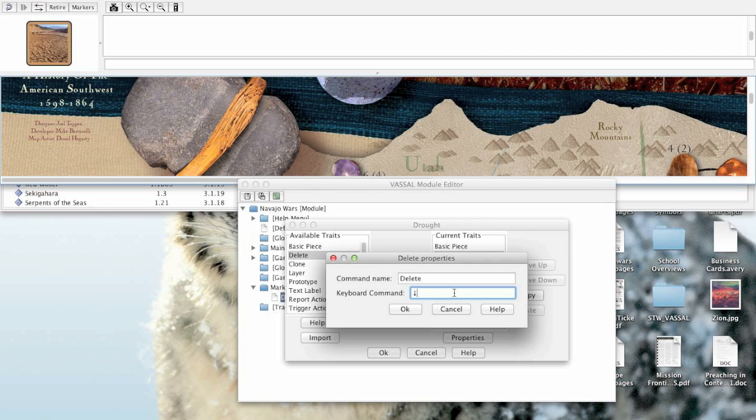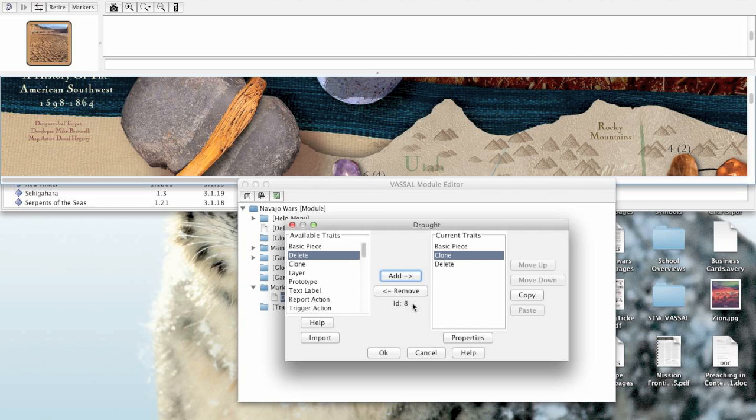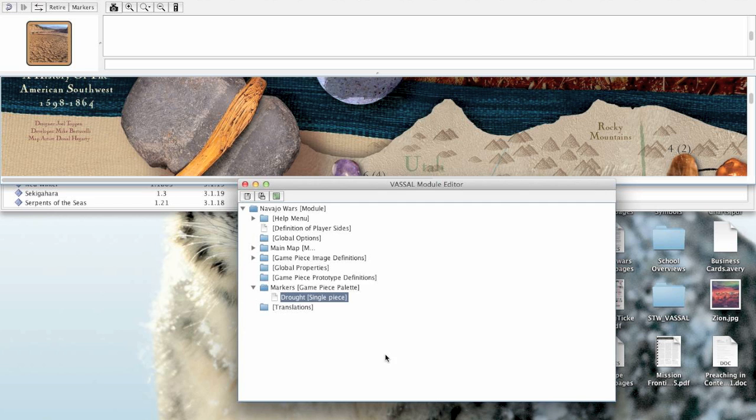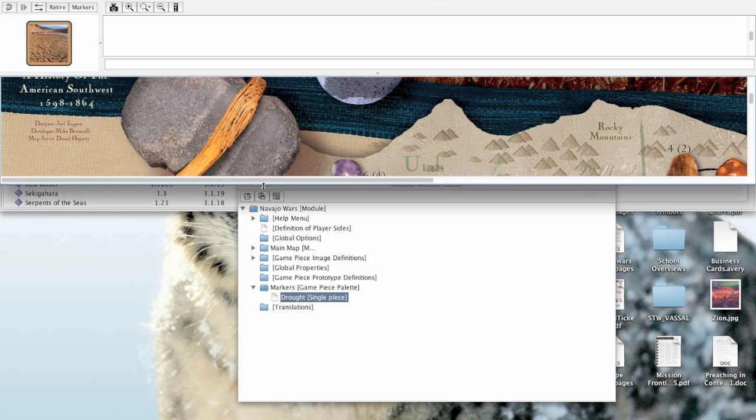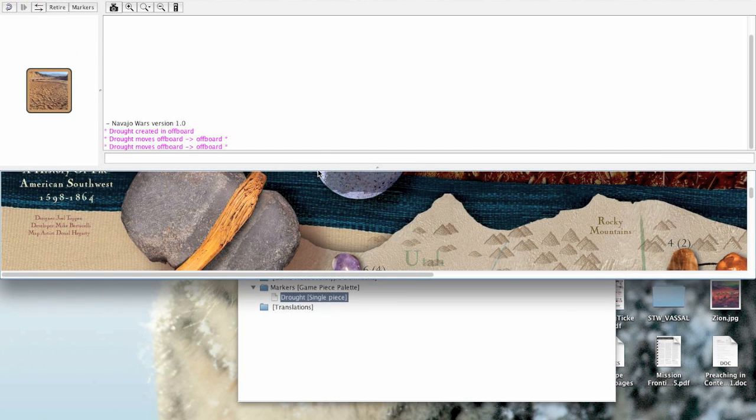You could use the up arrow, down arrow, whatever button sequence you press, that's what it's going to do. I'm just going to use the Control D default. We'll select OK. Click OK again. Let's go back to our module we have open. Let's look at our game pieces on the map.